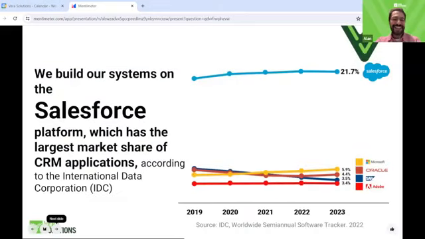Cool. Now we get into the platform itself, as Caitlin mentioned in the beginning. Salesforce is the platform that we started using back then and continue using till now. There are a few reasons. The first one, it is the leading CRM application in the world, not only for nonprofits, but also for for-profit organizations.